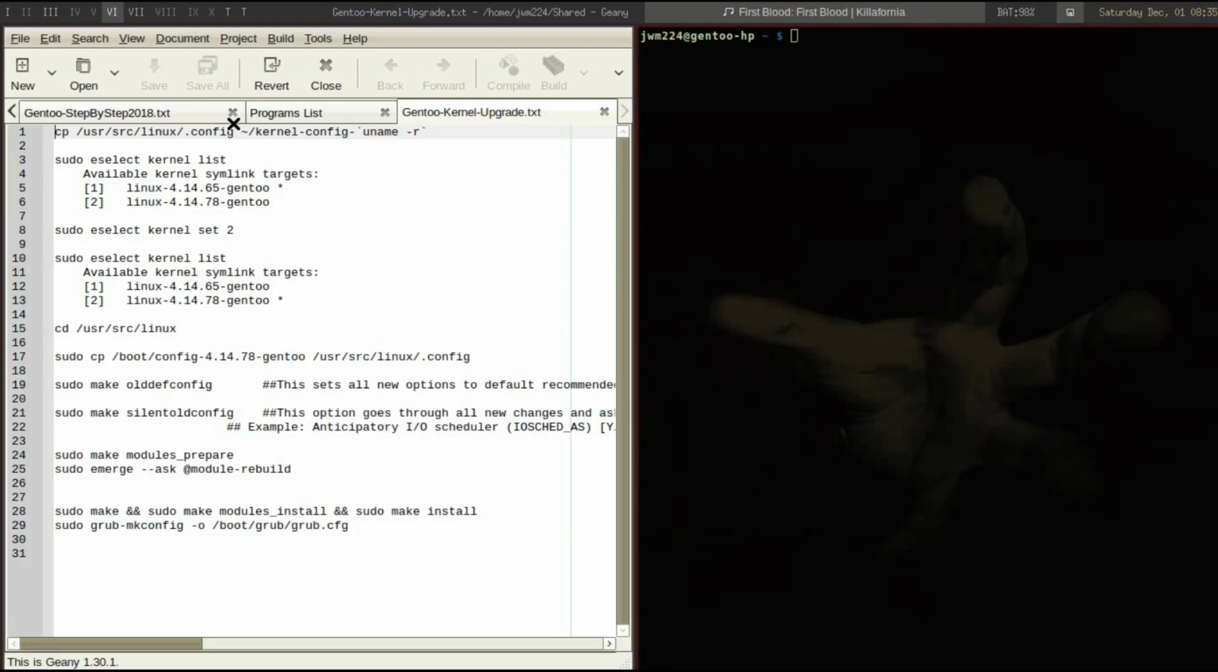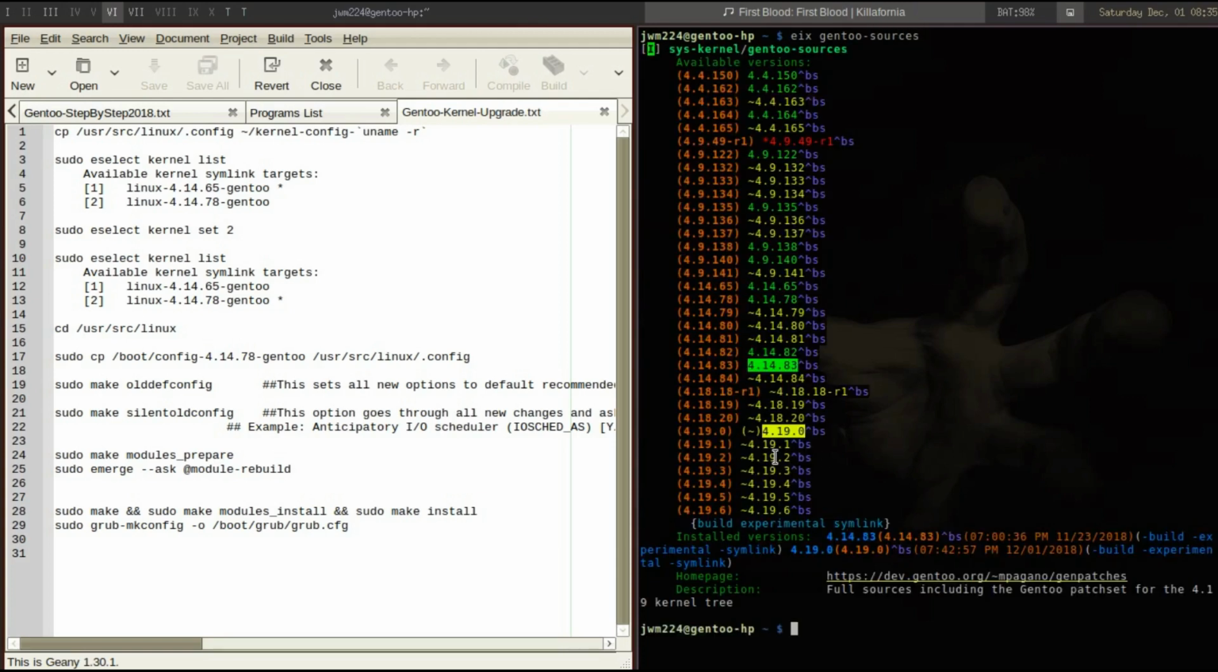Okay, we are going to do a kernel upgrade. Let me do that. Go into Gentoo sources. I just did, back-to-back, Gentoo released 4.14.82 and then 4.14.83, and I'm in there.